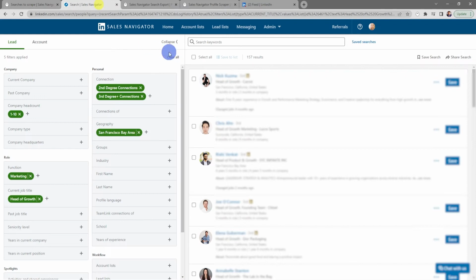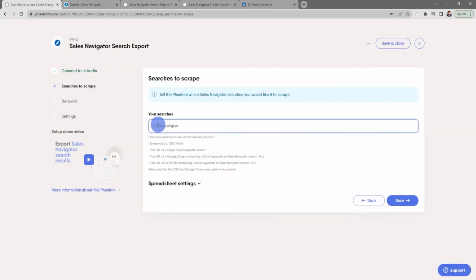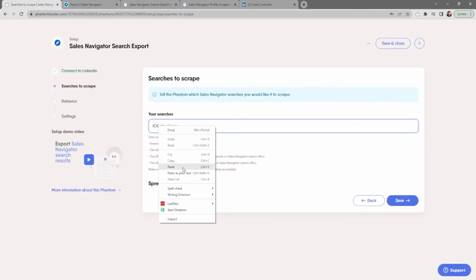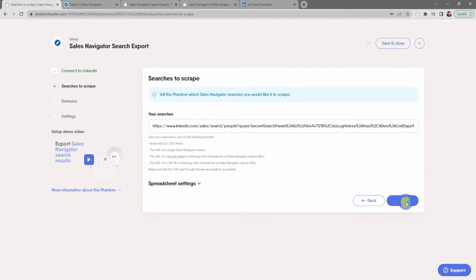So I've already set up a Sales Navigator search for companies from 1 to 10 employees in the marketing team with the current job title, Head of Growth. And I want to check my second degree and third degree connections and locate it in the San Francisco Bay Area. So I've gotten 157 results for this Sales Navigator search. So I'm going to go up to the top URL, select all, right click and choose copy, and then head back to my Phantom. And in the input section, I'm going to right click and choose paste, then click save.